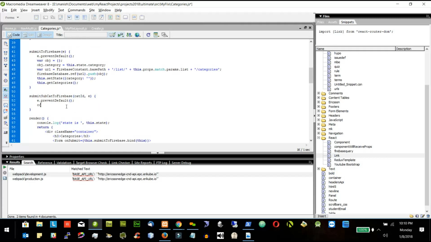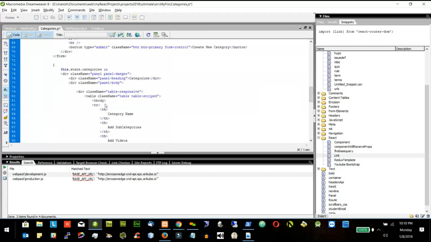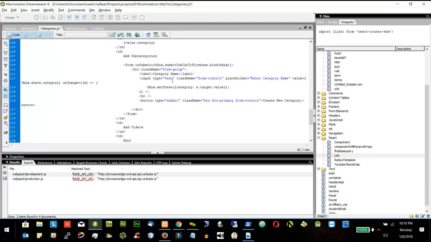So right now I'll say console.log category ID is cat ID and console.log subcategory ID is e.target.value. So the subcategory will come inside this value and category we will pass it. So right now I am saying, oh, 1 second.